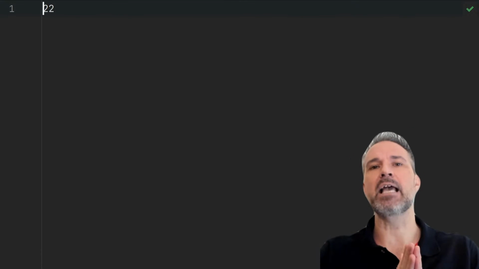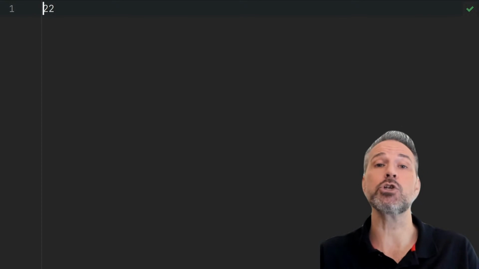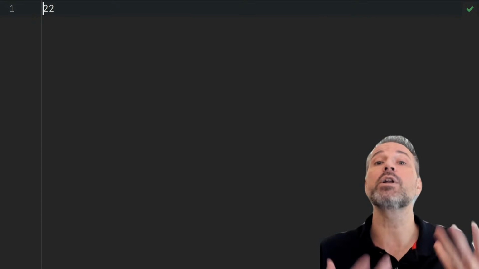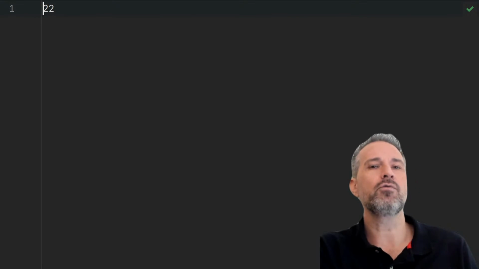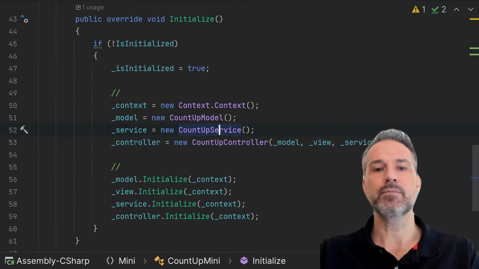Now, this is a silly example. Why would your data model, why not just hard code the value in C#? You certainly could. But here I wanted to show an example of what a service is. A service loads any external data from local files or from backend services. So that's it there. That's the service.